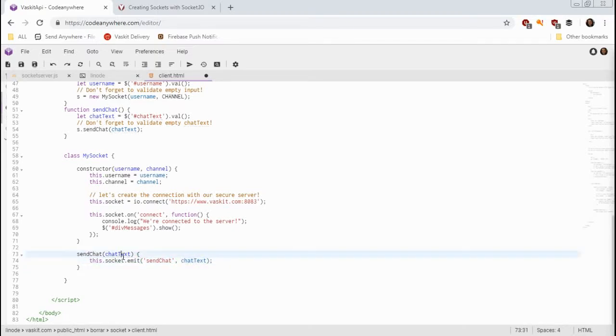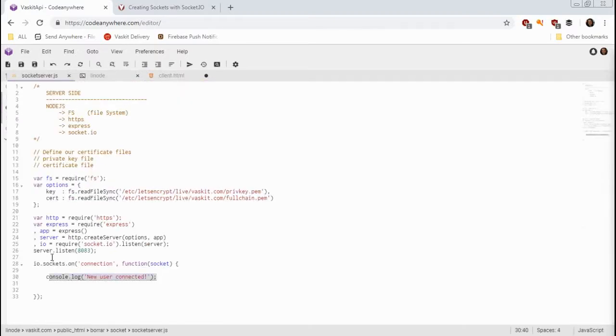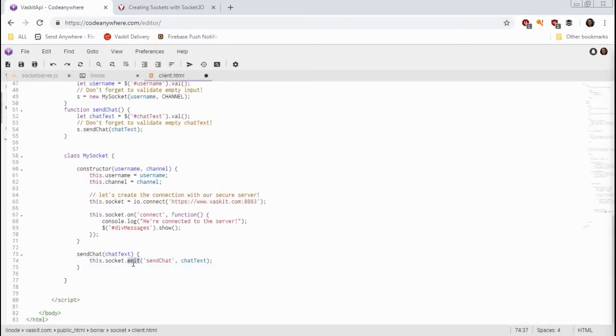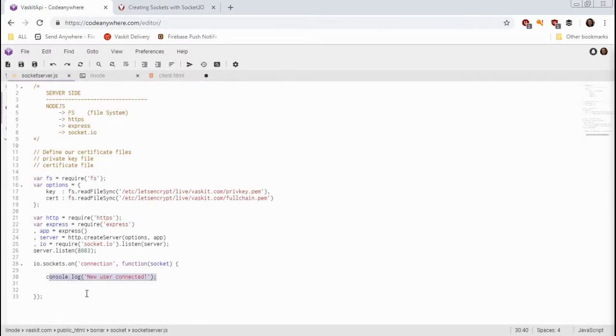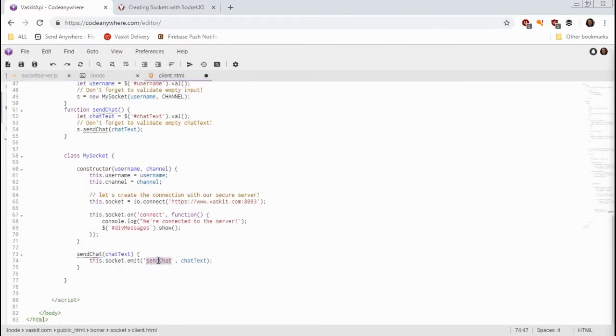This is the chat text. So using this socket, which is connected to here, we're going to emit a command named send chat. It can be whatever you want here. You're going to see how we're going to link it to here. So using this, you're sending a command to here. Now we are going to come to this file and read this command, right? As a parameter you send this, and that's all you have to do to send a message.